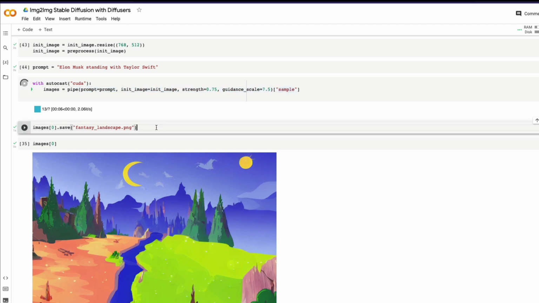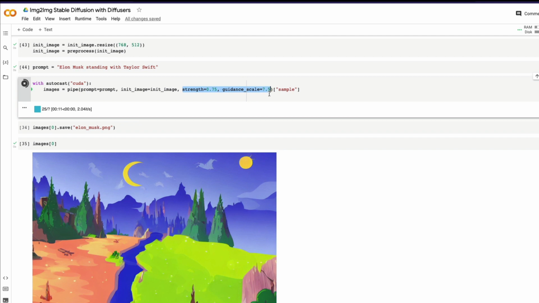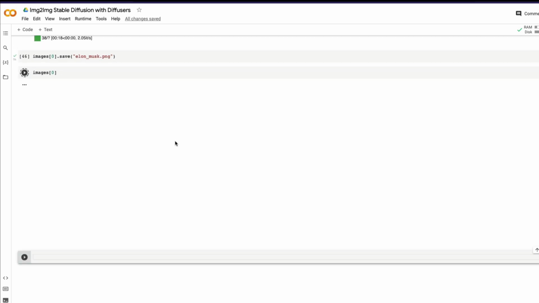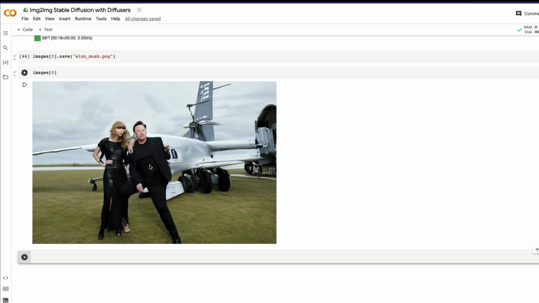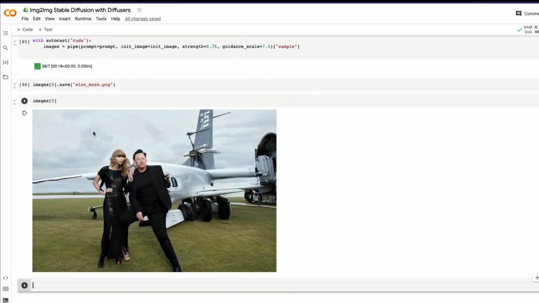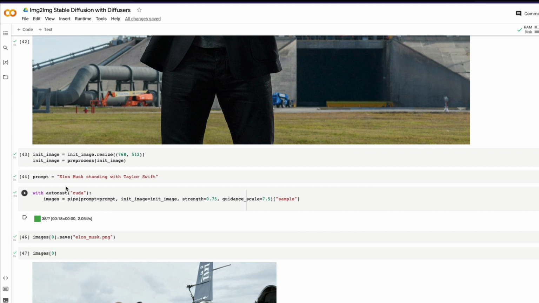And then I'm going to just take the first image and save it as Elon Musk.png, and you can set parameters like strength and guidance and all those parameters. You can read more about how it helps you in creating the desired image that you want. Even I'm honestly not sure if it's going to work, but who cares? It's an image. Let's try. Okay, we have got Elon Musk with Taylor Swift, so that's good.